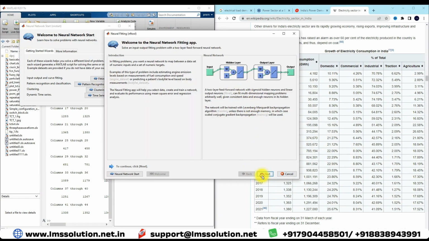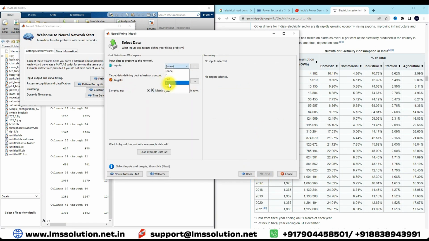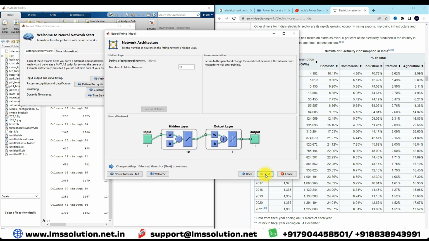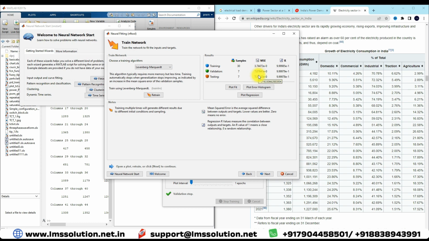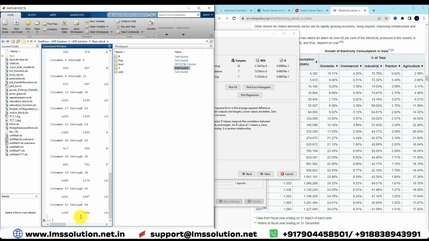Again I'm going to the fitting app, and then click next, and then I'm going to feed the input data, and then the output data, the target data, and then click next. Now I'm going to train the model. You can see that the error is reduced. If you increase the number of samples, then you can reduce the error. Now you can see that the error is 3. This is also not acceptable.